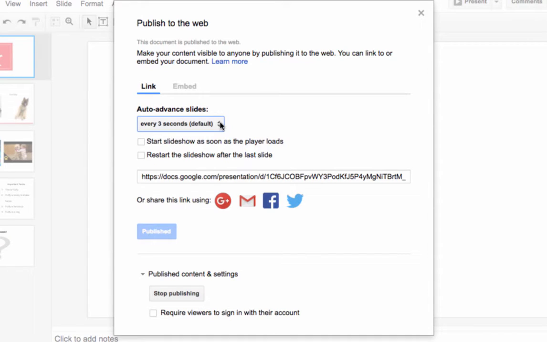So I'm going to stick with the default for right now, and I'm going to go ahead and say we'll start the slideshow as soon as the player loads, and no, we won't restart it. If I were doing this to a kiosk, I'd choose that. If I was emailing it to someone, then this will do the trick.